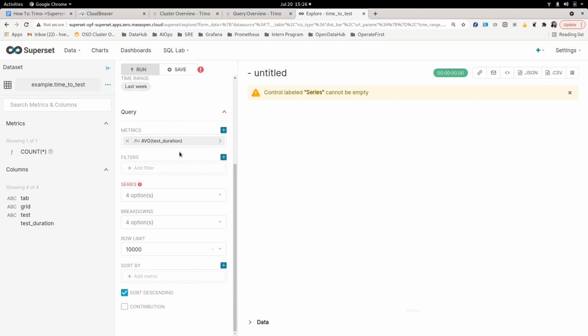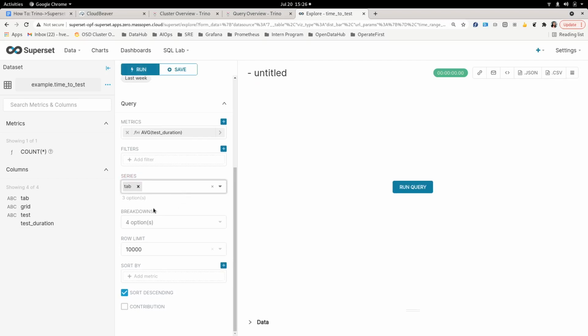The data set we have here is a test grid dataset metric files that we've been using in the Black Flake project. So I want to group them by different test grid dashboards, and we have this field here called series, and it says it's one or many columns to group by. So I'm going to go ahead and group it by this column called tab, and once it's done you can go ahead and execute the query.